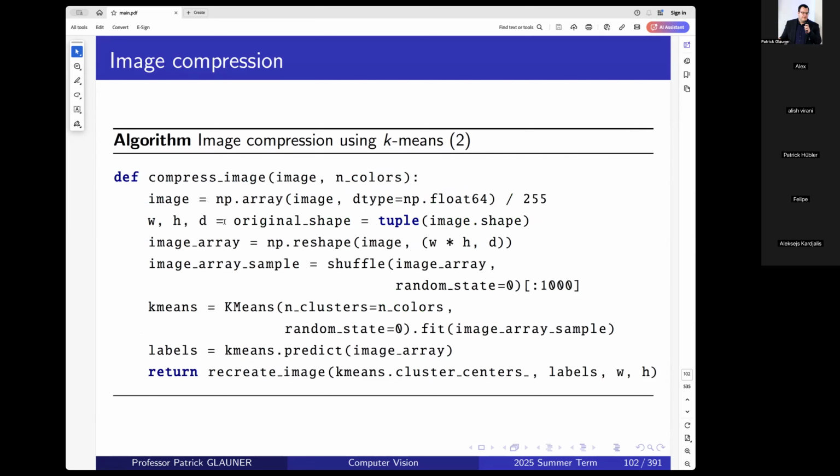And what I'm doing here is just making sure the image values are not between 0 and 255, but actually between 0 and 1. So we're just scaling the channels, because then these algorithms typically work a bit better with it. We are just getting the shape of the image, which are the 3 dimensions, W, H, and D, which is the original shape. We are reshaping the image.